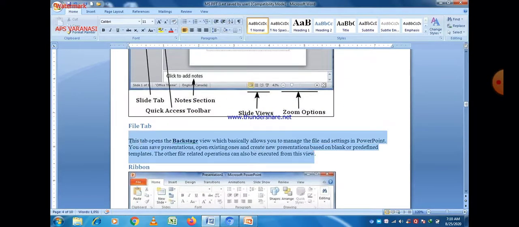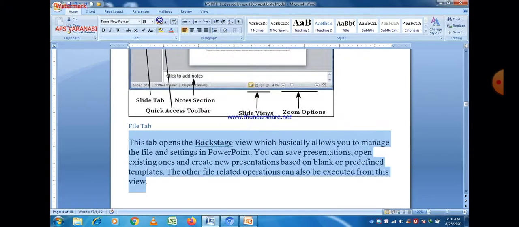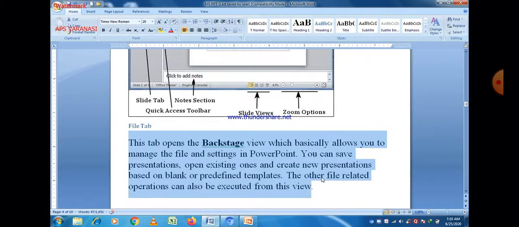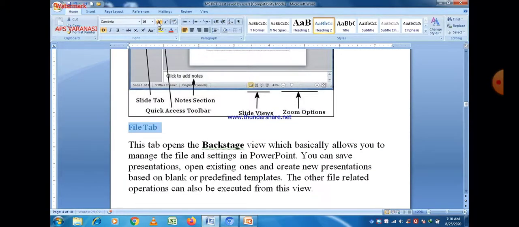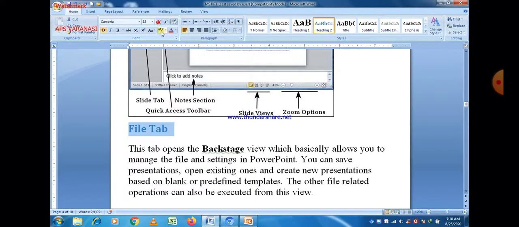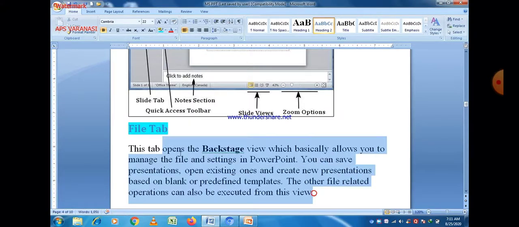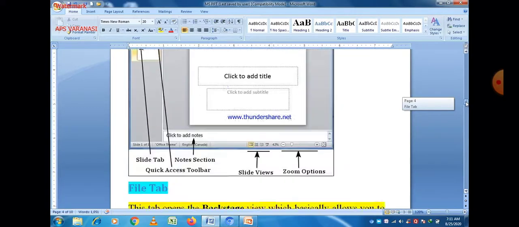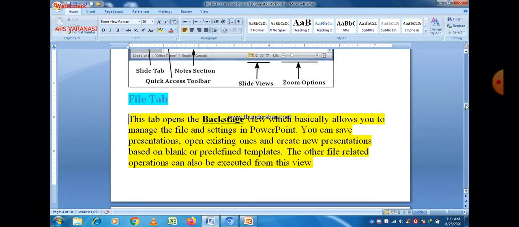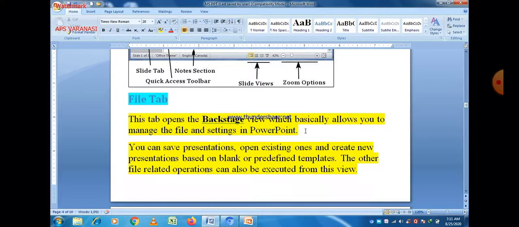Now what is the function of these tabs? Let us take them one by one. First of all, let us talk about the file tab. This tab opens the backstage view, which basically allows you to manage the files and settings in PowerPoint. You can save presentations, open existing ones, and create new presentations based on blank or predefined templates. The other file related operations can also be executed from this view. So basically the file tab is used to open an existing file, or you may also create a new file using the file tab.